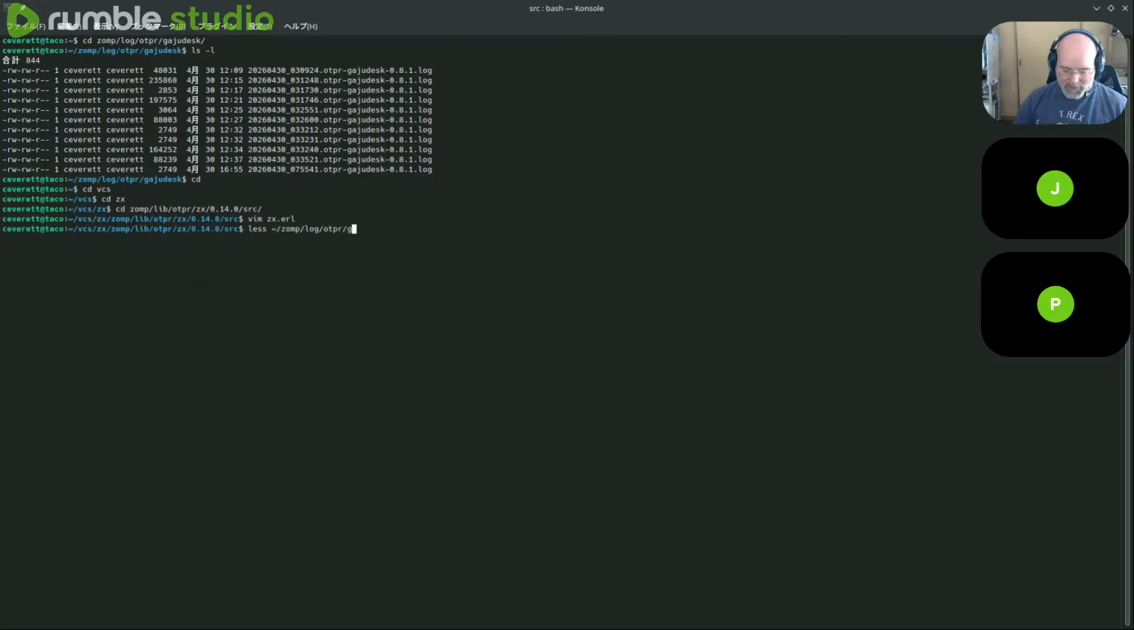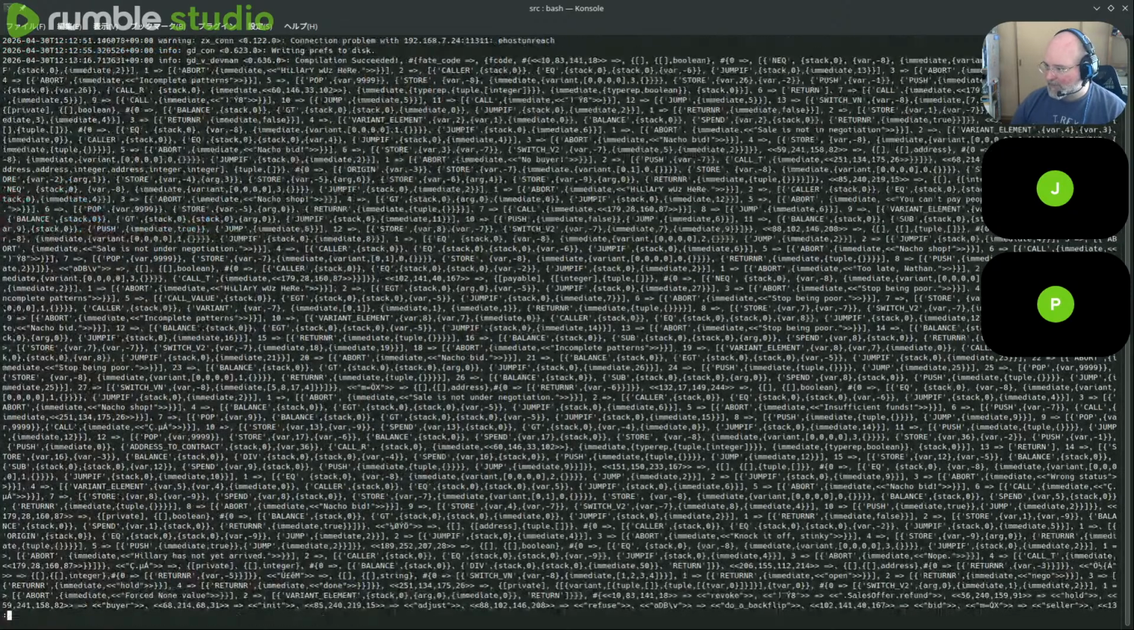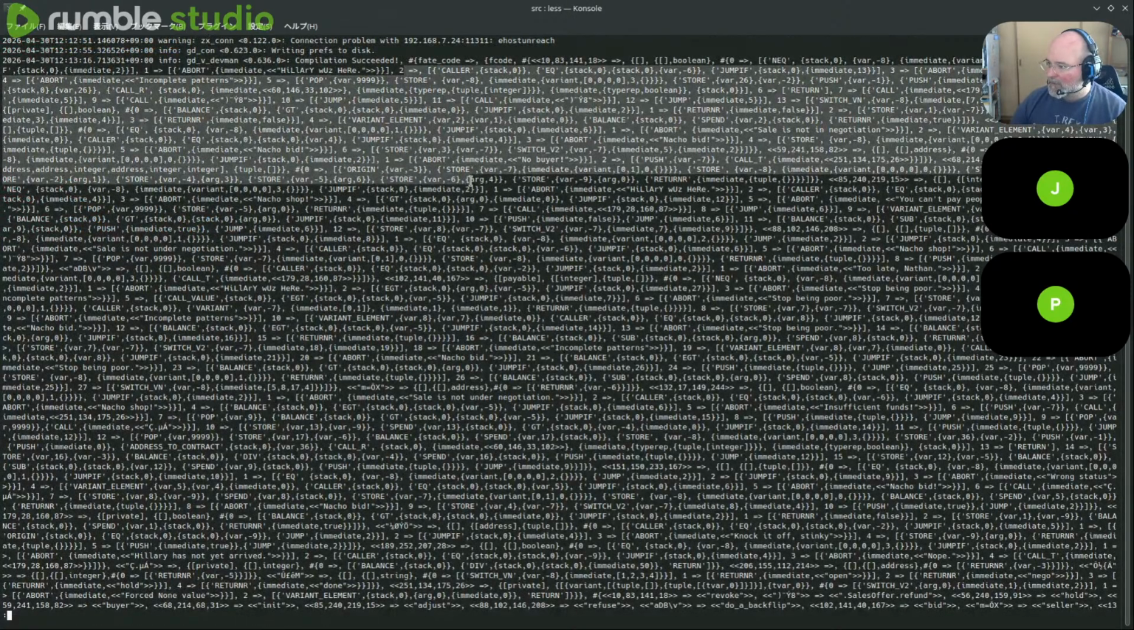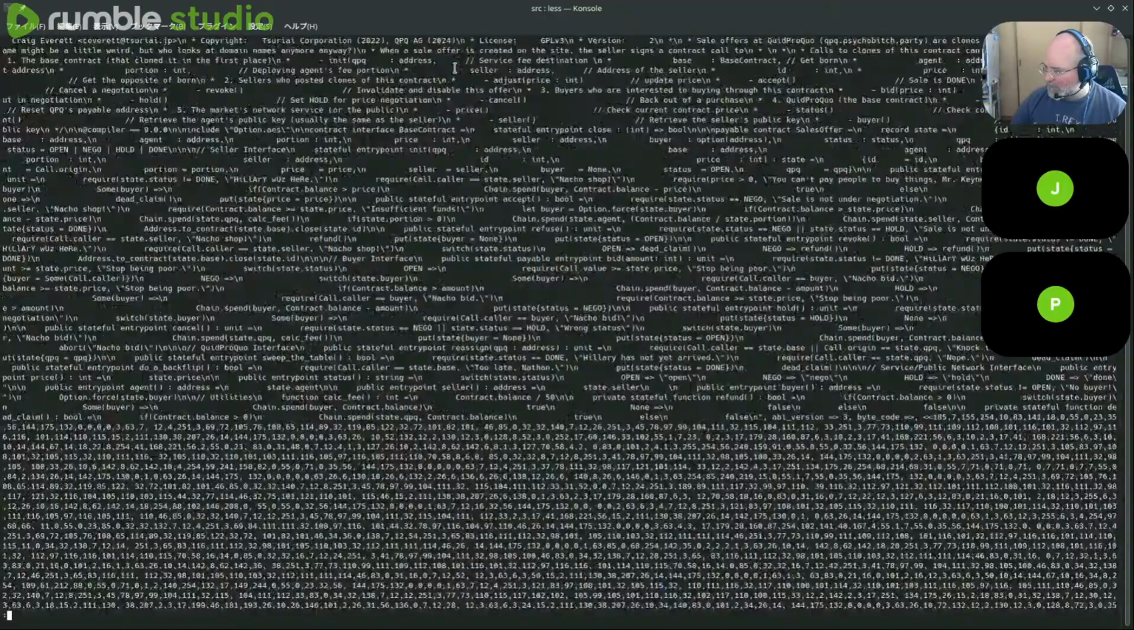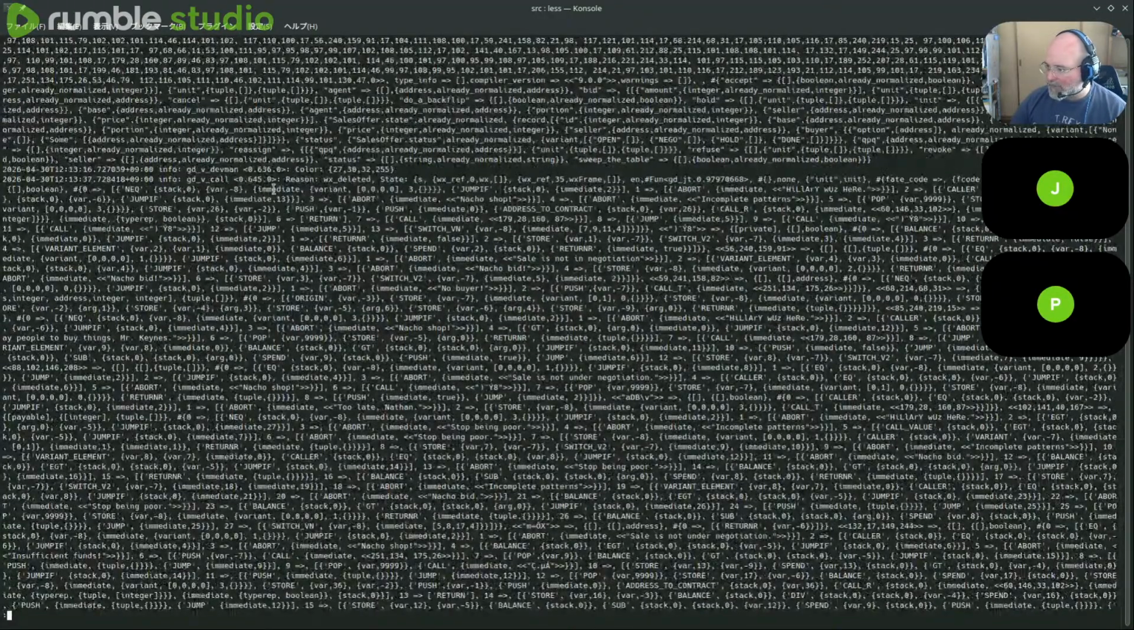Zomplog, OTPR, Gaju desk, whatever this one is. 2026 30 312. Okay, so like this is gonna see like this, right? I would want. Well, this is a compilation succeeded thing, so that's gonna have an ugly. That's about to go away. That's the build artifact. We're looking for this.